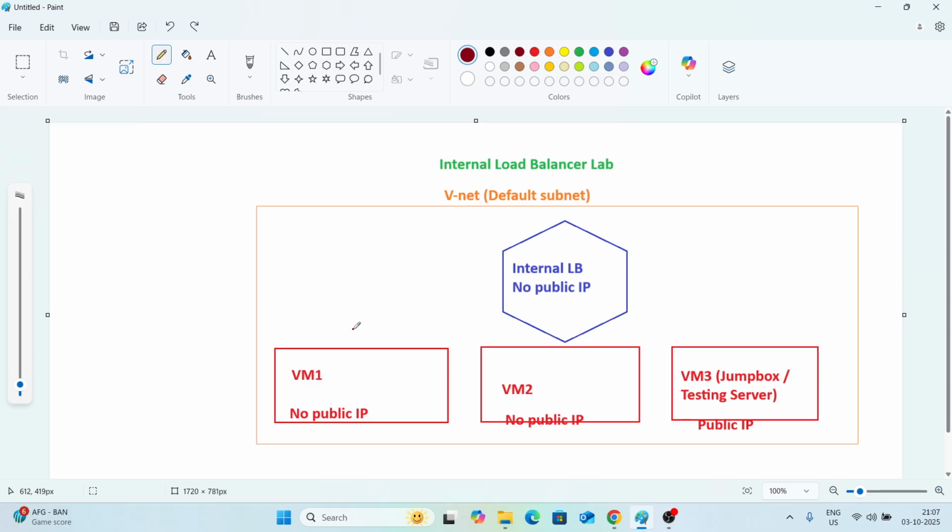So today I will create a lab on internal load balancer and currently I have created three virtual machines. One is VM1, it has no public IP, then VM2, it does not have any public IP. Plus I have created one VM3. I will use it as a testing server or jump box.